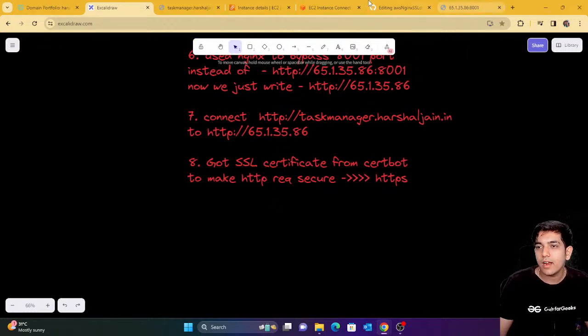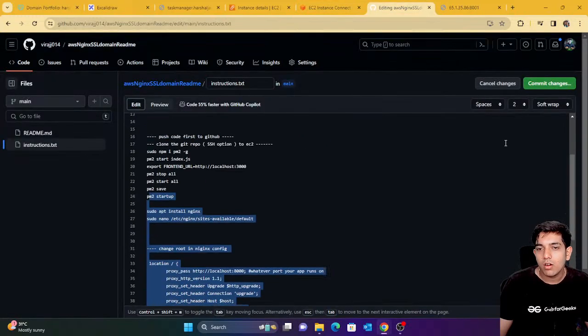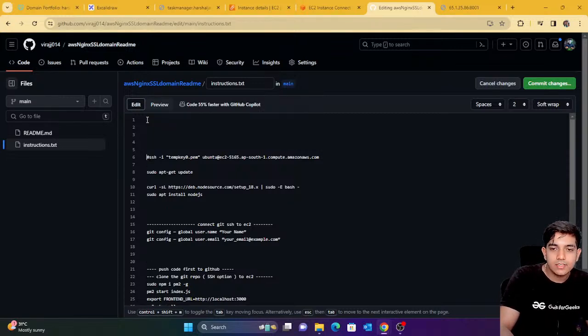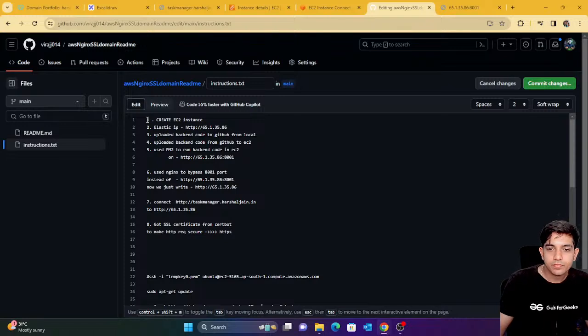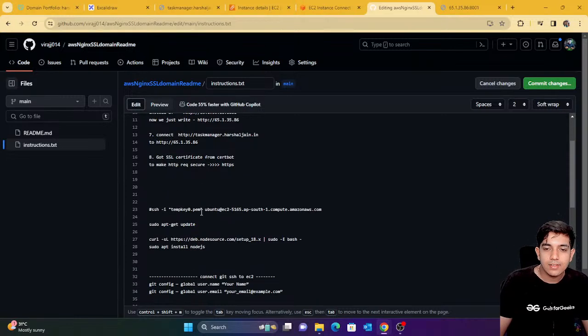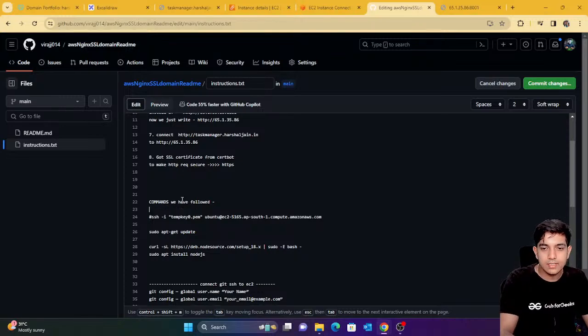I have copied this and I'll also add this to our file here. I'll just add these things to our file. So I've added the steps also. Now if someone wants to look for the steps we have followed, they can. Steps we have followed, and these are the commands.